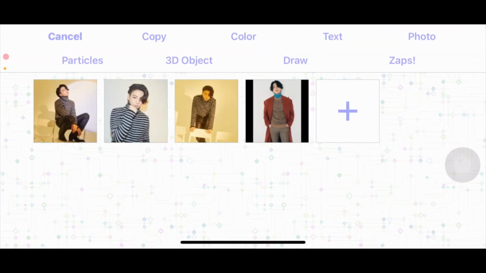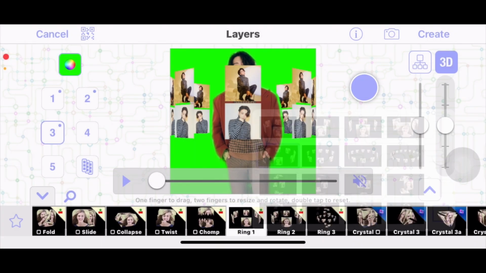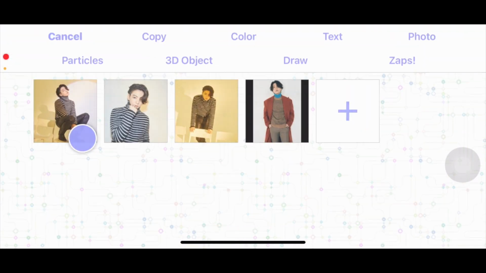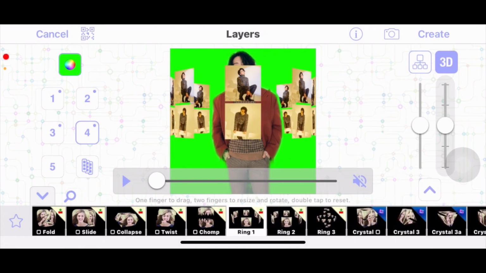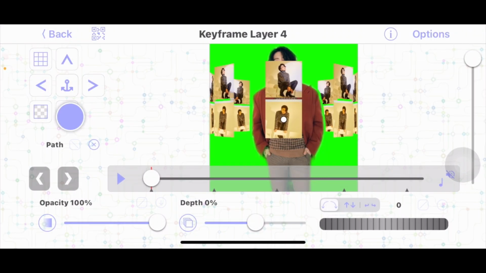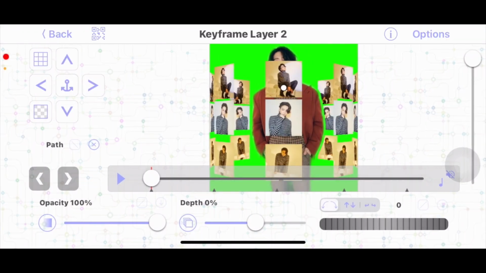So for layer 3, just add your second picture and add the same ring effect and just keep that in the middle. For layer 4, add your third picture and add the same effect, and this one you're going to drag it down. Now I'm just going to go to layer 2 and drag it up some more. Just try to make them as evenly spaced out as you can.